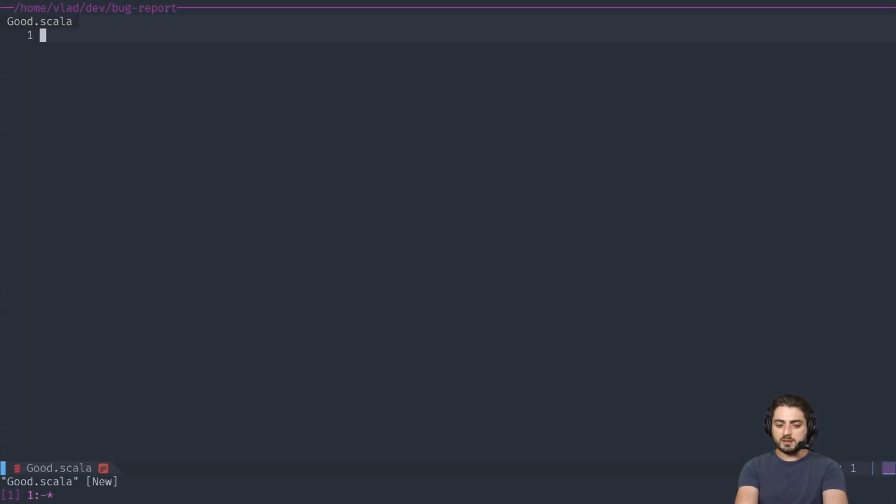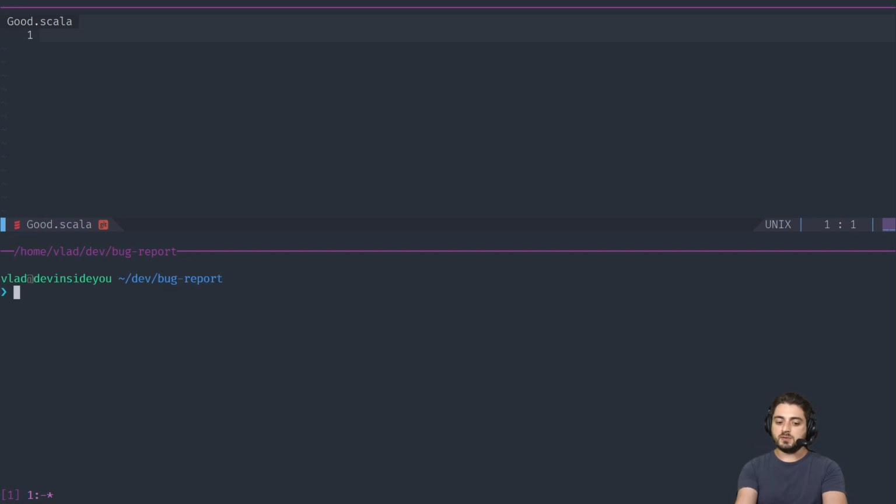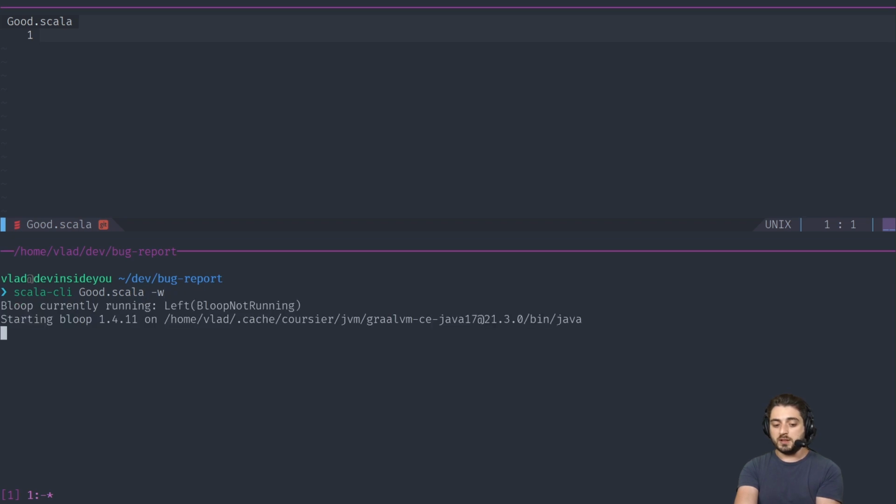So we have good, and I'm using Biobu, which is just a wrapper around Tmux, so I can split my screen like this, okay? So down here, I'm going to do Scala CLI, and I'm going to run good.scala, and I'm going to watch, right? So this is the watch command from Bloop. So it will notice when things change, it will rerun the file. And as you can see, it understood that I already have Bloop installed and I already have Java installed, so it actually didn't have to install anything, which is great.